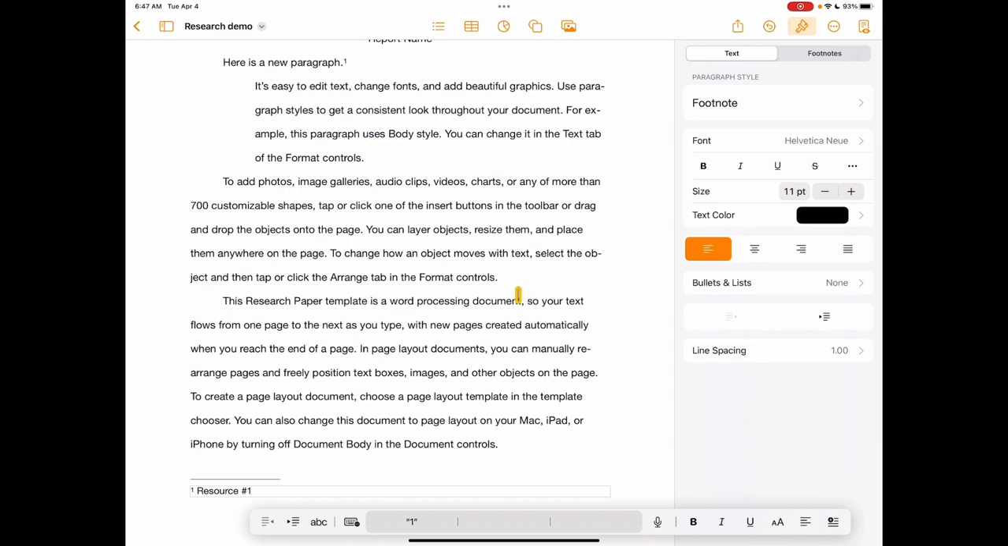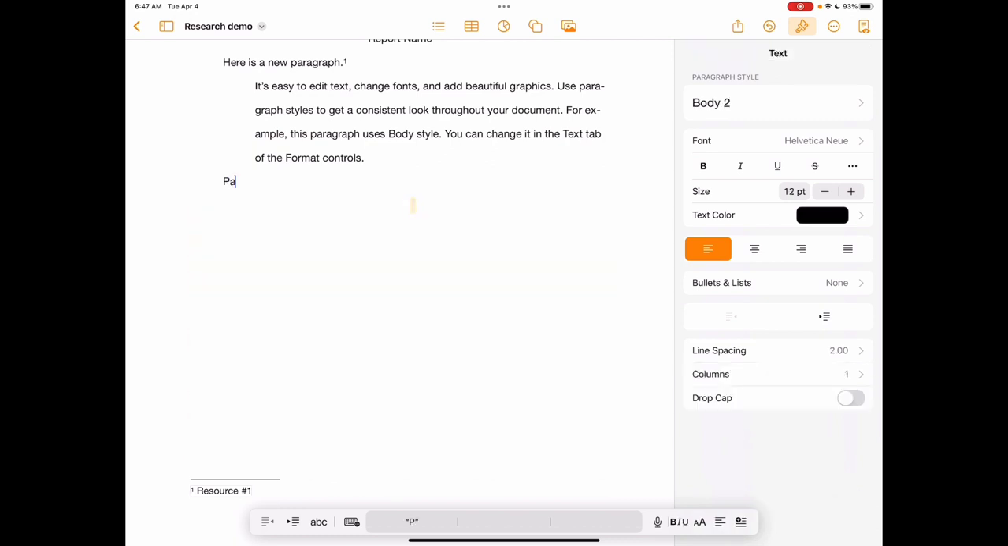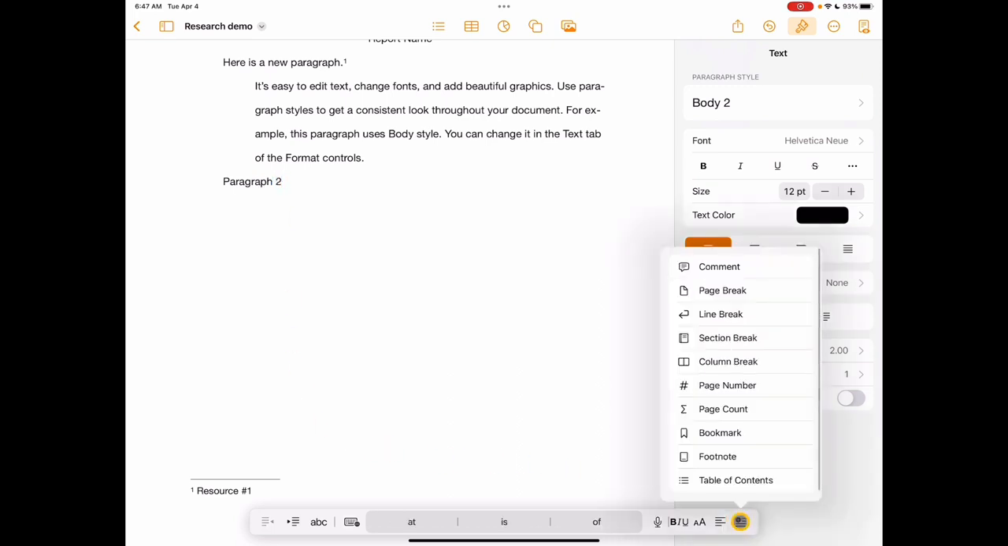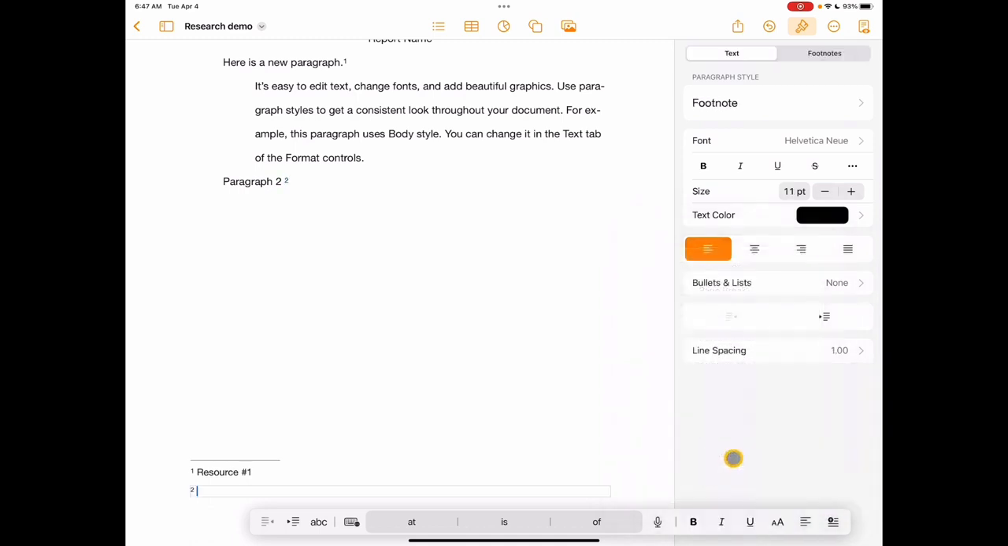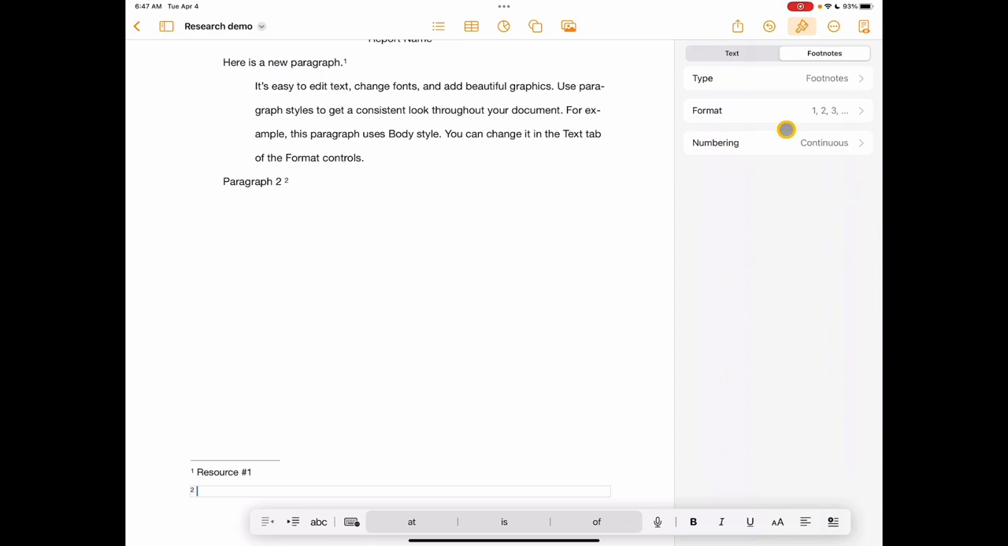If I were to go to the end of this paragraph, hold on, and if I wanted to add another footnote to that, I would just go there, click footnote, and it does put the 2 and carries on in my footer with additional footnotes at the very end of the entire document. You can also see that here you can manage those footnotes and how you want them to look.